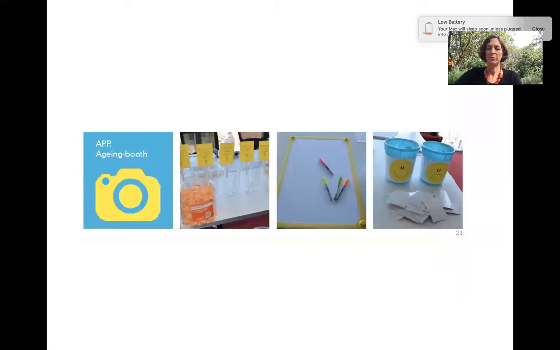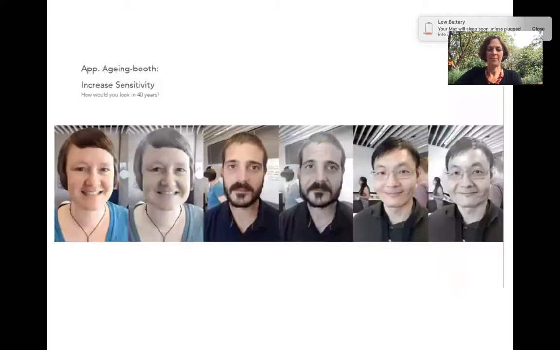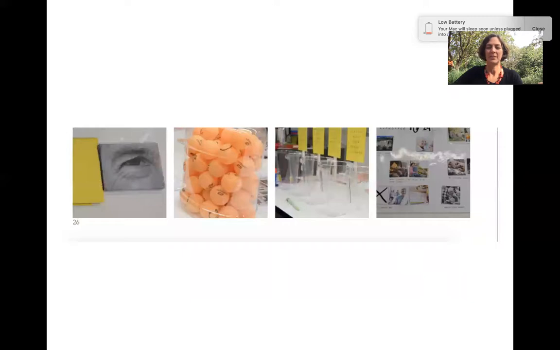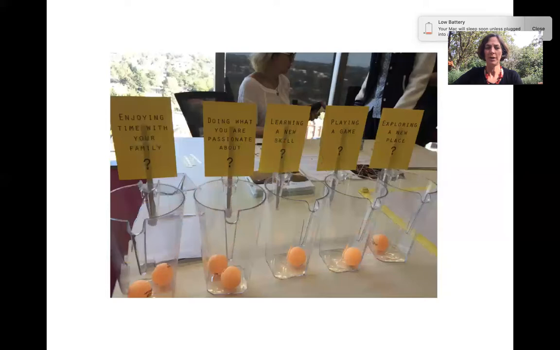This is an aging booth where we had the student put in an app on the computer. Oh, let me take your photo and I'll show you what you look like when you're 40 years older, just to get us in the mode. And then now let's throw a ball in one of these jars and vote for what activity you'd like to do when you're older. And here are the kind of activities. So you could replicate that as an online game.